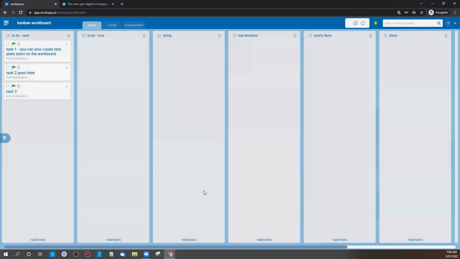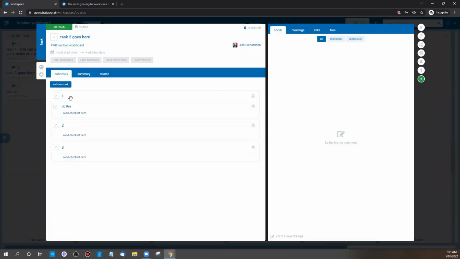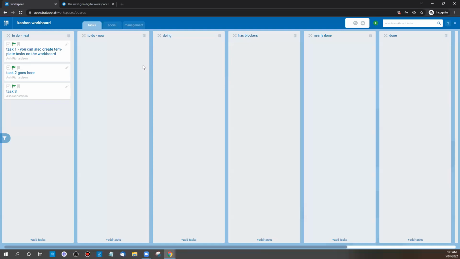And if I select that, it'll pre-populate with the tasks and other information that we put on the template. And you can see if I open this up, it's already got the subtasks and should have that link that we added there before. There you go. So that's the workboard template.